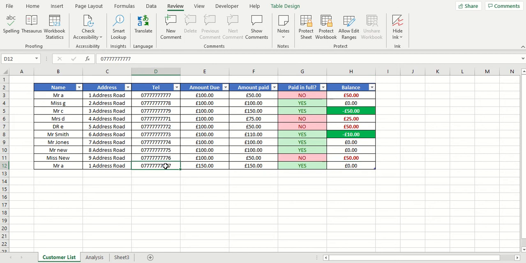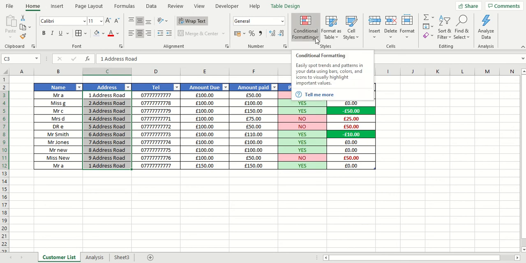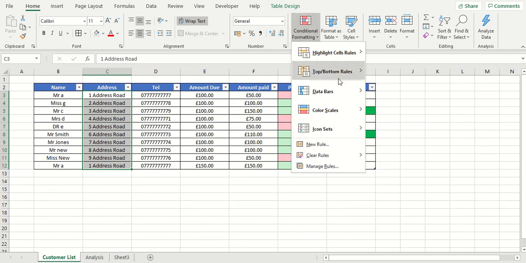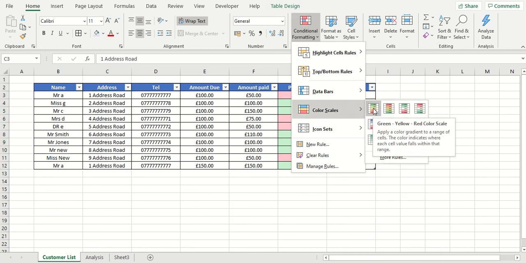So the way to do that is conditional formatting. So what I'm going to do is the address and the telephone number column. So the first one is if we select the address and you select the home tab at the top, and you want this conditional formatting option, and it says there, easily spot trends and patterns in your data using bars, colours and icons to visually highlight important values. So if you drop down, you've got all sorts of different options. You can make your own rules, different colour scales, so you go hot and cold based on different numbers and so on.